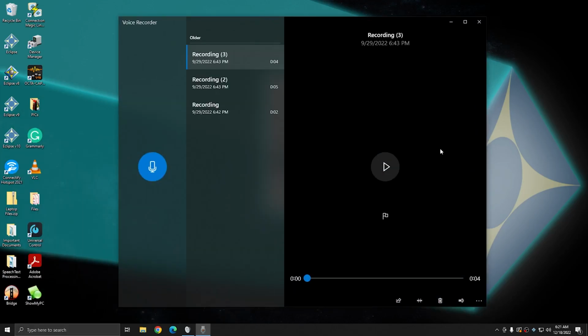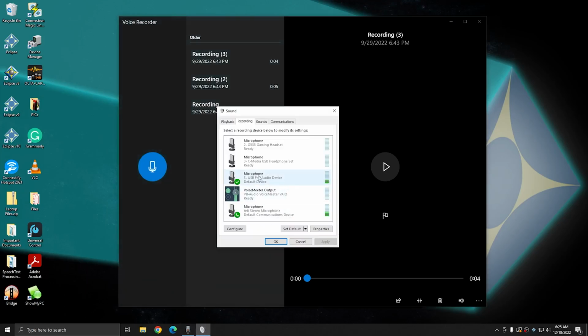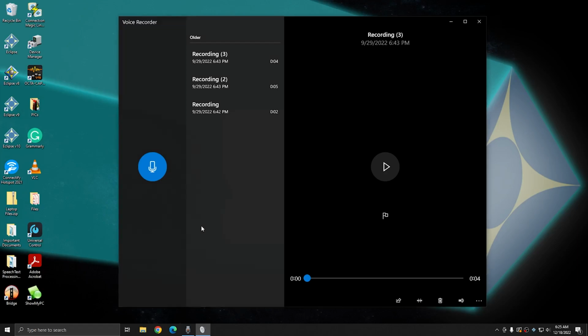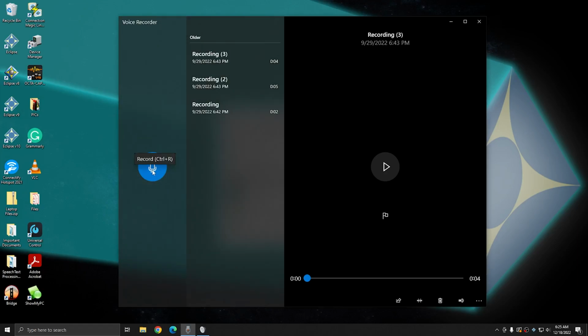And this window is made up of 3 panels. On the left is the record button, in the middle is all of my recordings, and on the right is the playback panel for my recordings. So to make a new recording, using the microphone that's set as default currently, as indicated by this green check mark, I'm going to go to Voice Recorder and just hit the blue microphone icon, or you can hit Control-R.